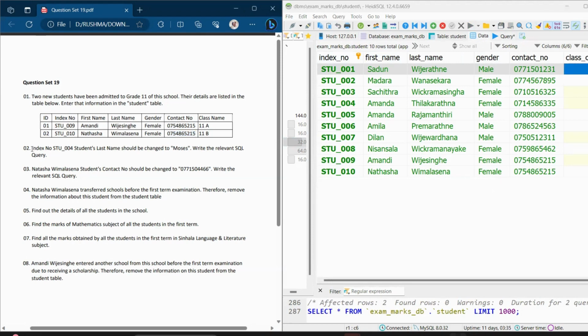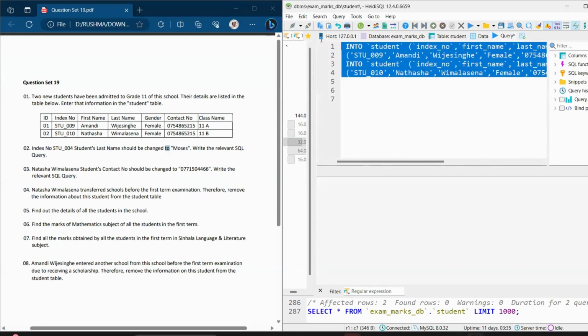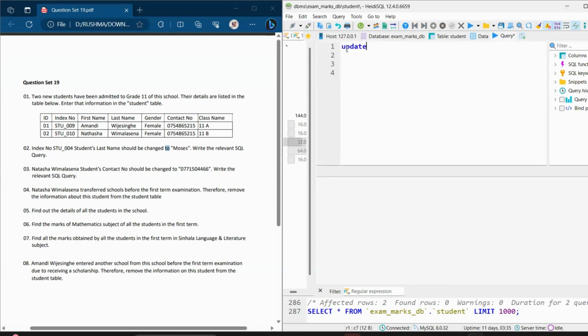Then we have to see the second question, where it says index number STU004 student's last name should be changed to Moses. Write the relevant SQL query. Student number 4 has the name Amanda Tilakaratna, and they're saying the last name should be changed to Moses. So I have to use the update query for this. I have to update the student table.